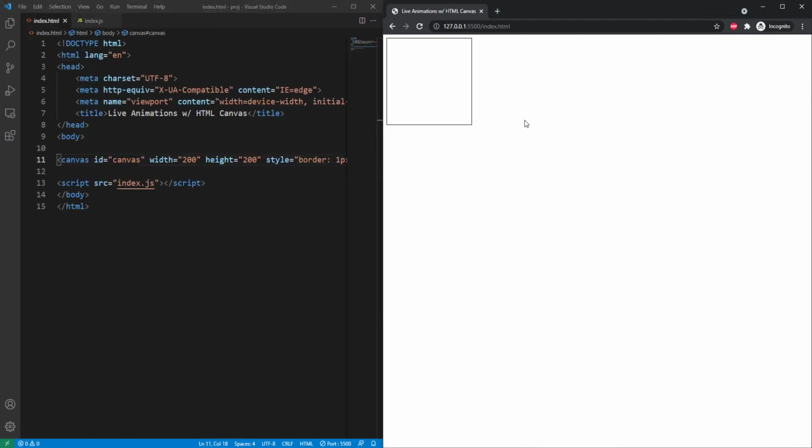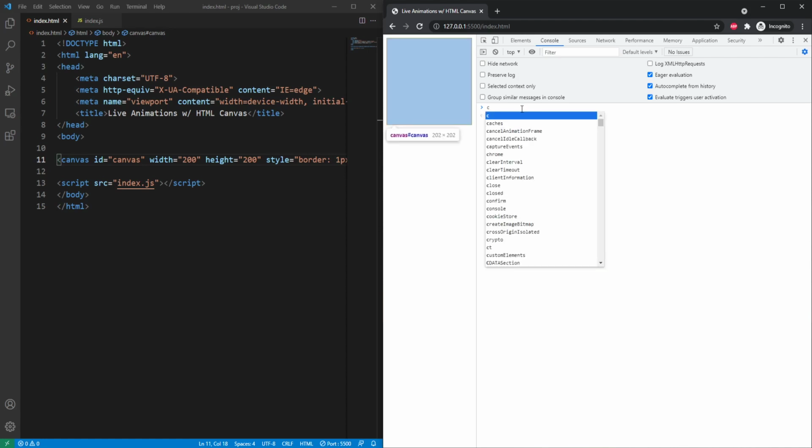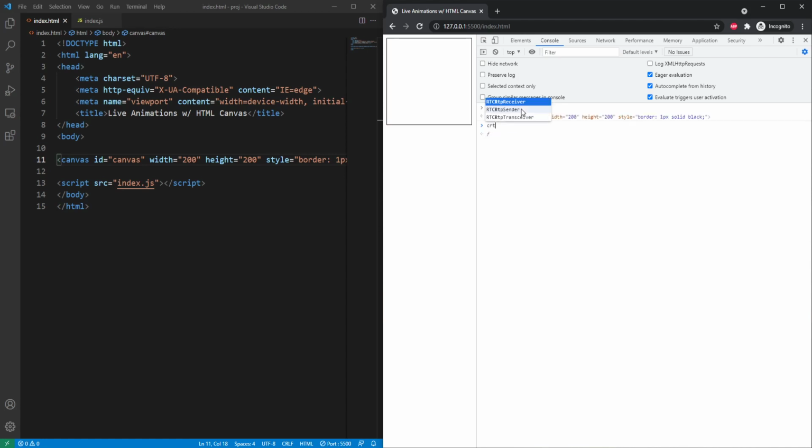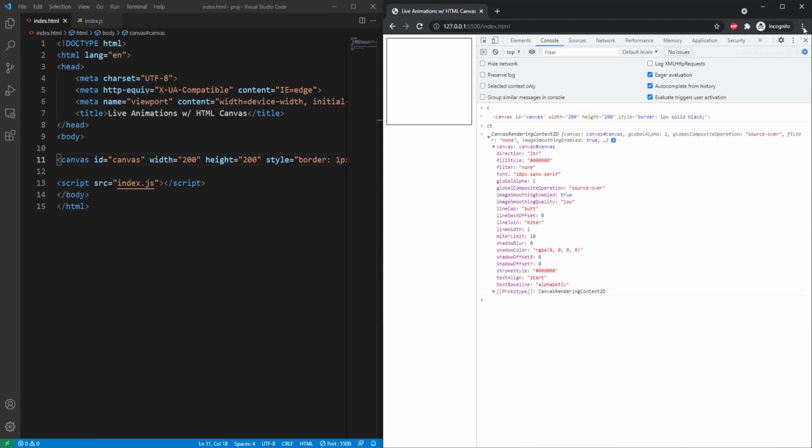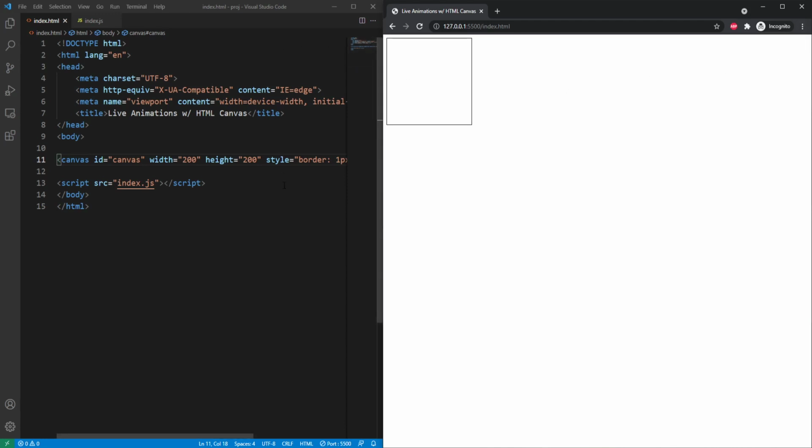Just to make sure, let's open up the developer console. I'm using Control-Shift-J, Command-Shift-J if you're on Mac, and we're just going to check that our variables are imported. Say C, you can see it's here, CT, and the context is here. Alright, so now that we have our canvas set up, we can go and actually start creating shapes, working with our animations, and getting it set up, which is what we're going to do in the next upcoming videos.